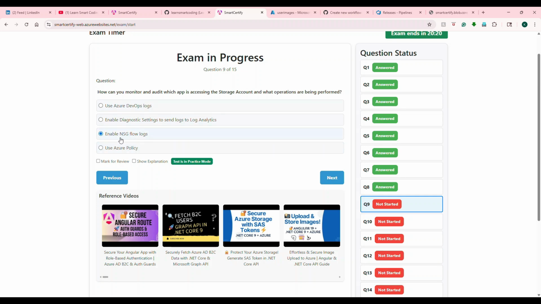Now my guess is this one. Why? All the other options are wrong. Azure Policy is to set rules at the organization level, not to monitor or audit. DevOps logs are nothing related to what we are talking about here. Diagnostic settings to send the logs to Log Analytics is basically configuring a mechanism where you're directing the logs to Log Analytics for further processing.